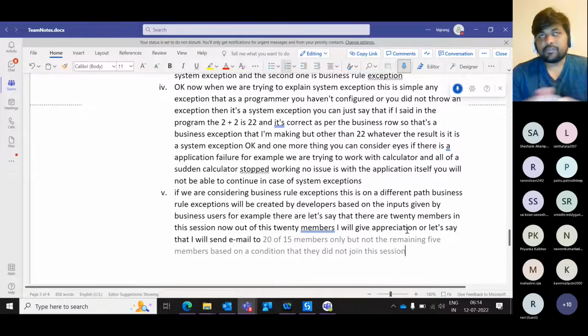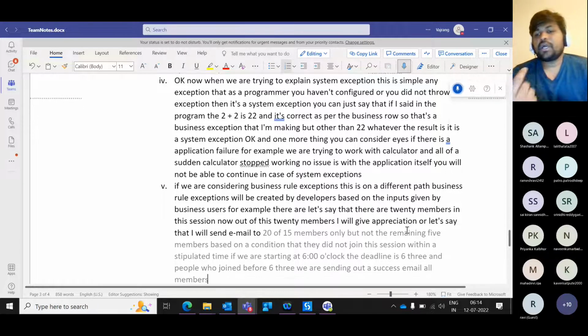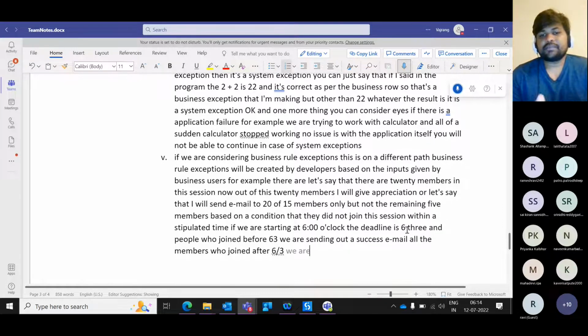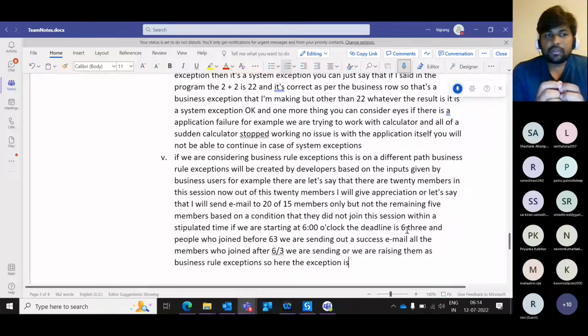within a stipulated time. If we are starting at 6 o'clock, the deadline is 6:03, and people who joined before 6:03, we are sending out a success email. All the members who joined after 6:03, we are raising them as business rule exceptions. So here the exception is programmed, or you can say we have email activity running.